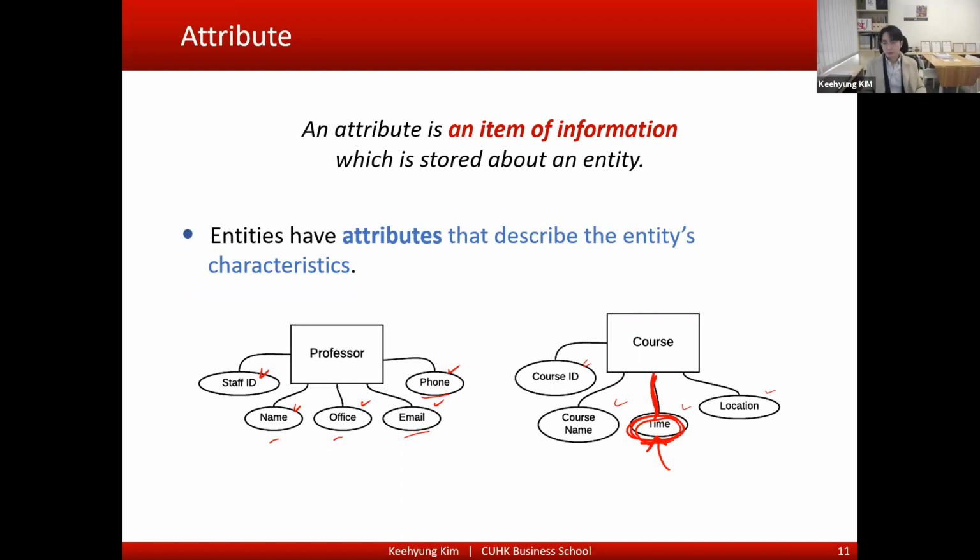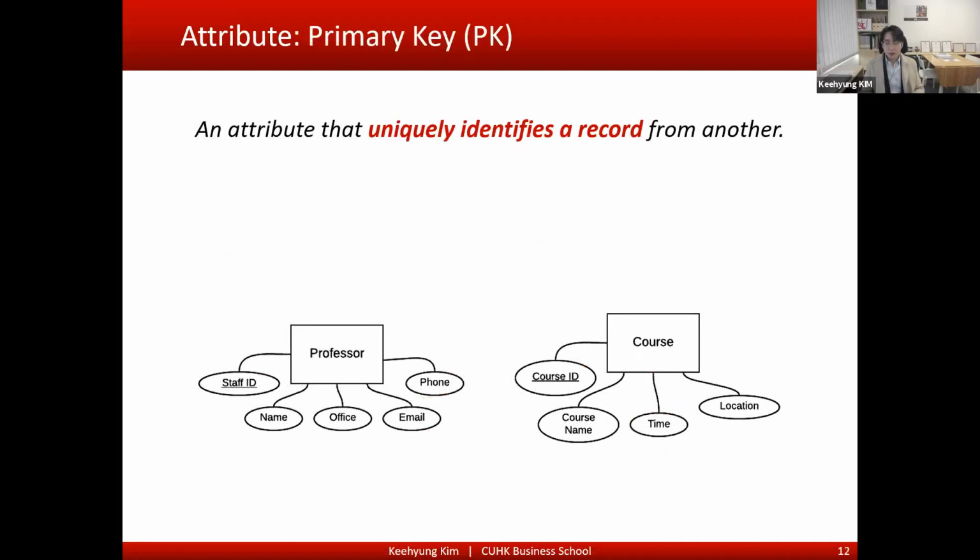So that's it. And one more thing here is the primary key. If you remember correctly, last week we talked about this a little bit. Every entity should have a primary key, and a primary key is an attribute that is able to uniquely identify one record from others. So same here. When you are drawing an ER diagram, for each entity, there will be multiple attributes, and you have to identify which attribute is a primary key. Basically, every entity must have a primary key.